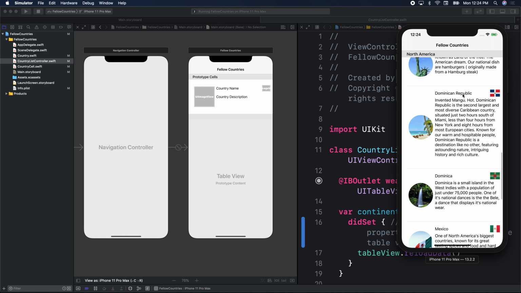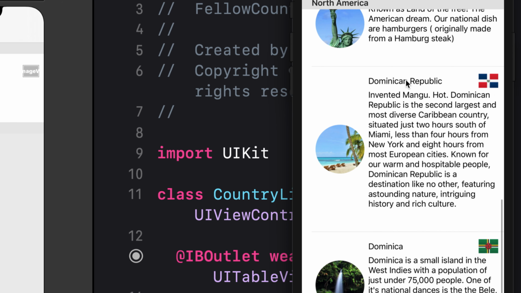Let's review, let me zoom in here. We said Dominican Republic, right? Where it says the country name, we set it to the top of the cell, correct? We set the description, where it says invented here, to the bottom of Dominican Republic. We agree? We did not give the label an explicit height. We told the label, your number of lines is 0. Everybody with me? So with the 0, the label will start to grow when it's gotten to a full line. It will start to grow vertically. That's why the cell itself grows.